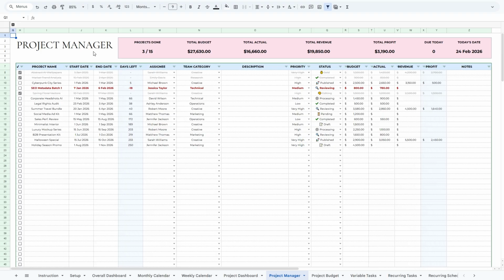All right, now let's move on to the Project Manager tab. Here, you'll want to list all your projects in this table. Go ahead and enter your project title in the project name column. Next, set the start date for your project in this column. To do this, just double-click the cell. Remember, if you're using the Excel version, you'll need to enter the date manually.